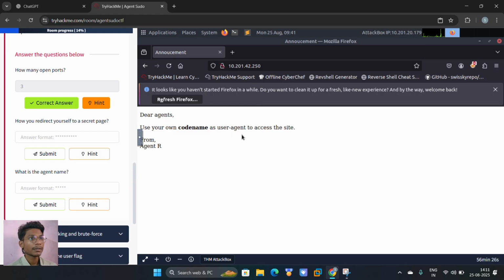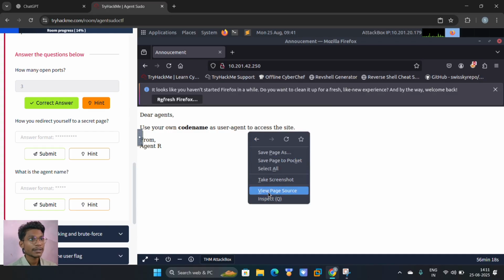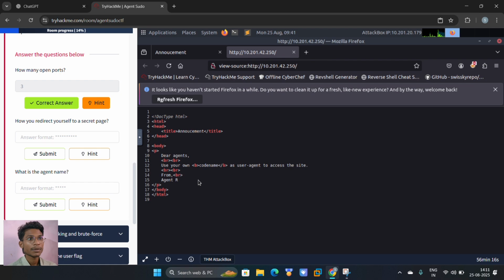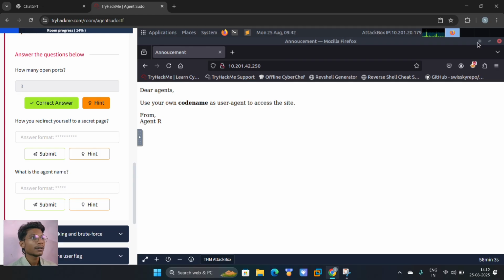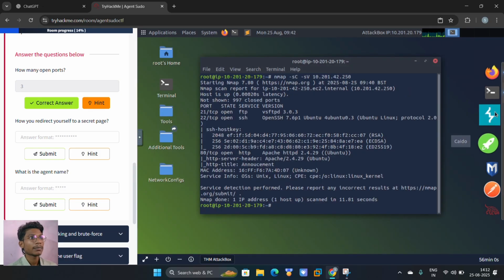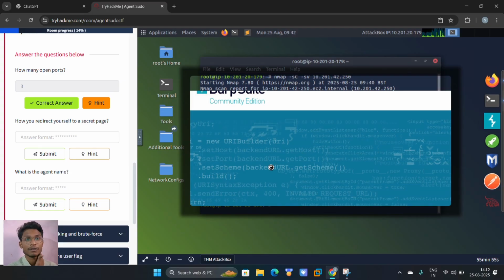So I think the user agent, like in the user agent section or header section, that might be something. So first let's check the page source. So in page source, no, nothing. So let's close this. So let's start the Burp. We'll start the Burp Suite and we will check for some header file. So it's running now.